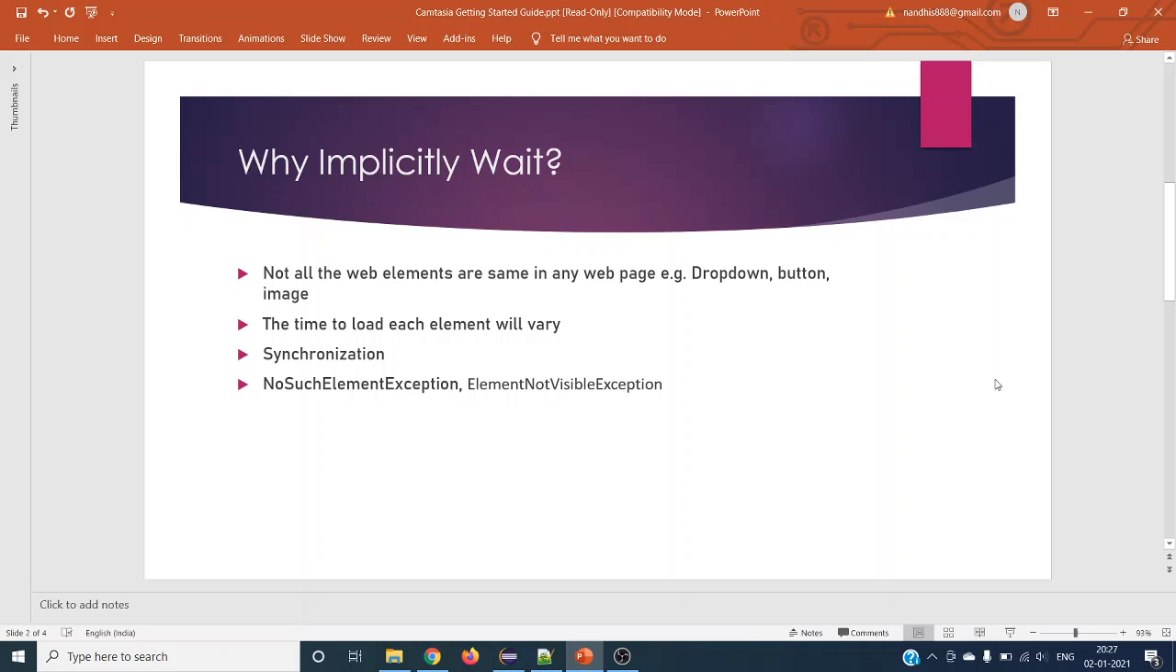So there is a difference. No such element exception will appear if the element is not there in the DOM itself. Element not visible exception will appear when the element is present in the DOM, but it is not able to interact or it is not visible to your Selenium script. Then in that case, we'll get this element not visible exception, right? So these are the two different exceptions that we will get when you are trying to run your scripts if there is no synchronization between your script and your web browser. This is where our implicitly wait comes into the picture.